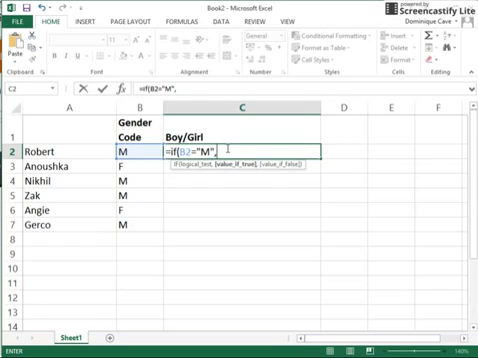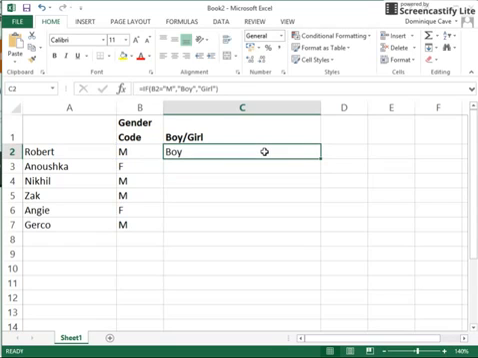So the value if true, I want it to type the word boy. So if we do indeed have an M in B2, then it should say the word boy. And if we don't have a value in B2 that is equal to M, then we are going to type the word girl. So that is a simple if statement. It says if B2 is equal to the letter M, then type the word boy, otherwise type the word girl. And you can see that we indeed have boy over there.